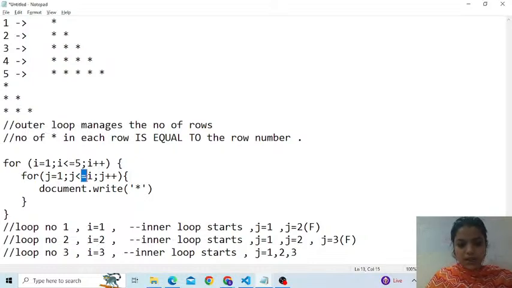And we have still written the condition, so it will still print the star. J becomes 4. But is 4 less than 3? No. I is 3. On checking the condition, it finds out 4 is not less than 3. So when J becomes 4, that will be the false condition. Am I right? You have to come out of the inner loop.